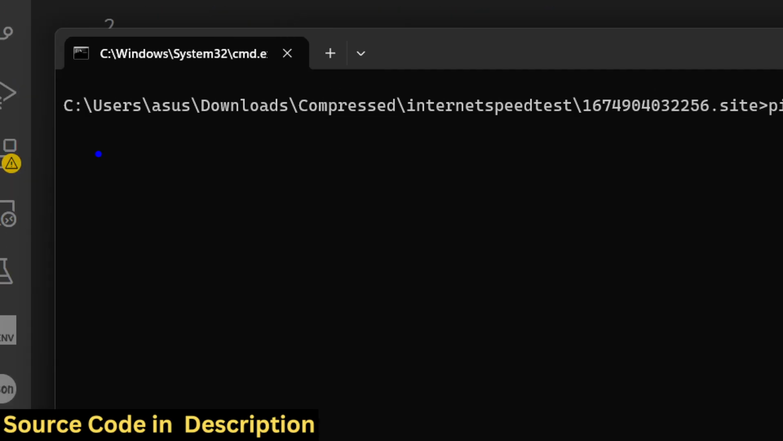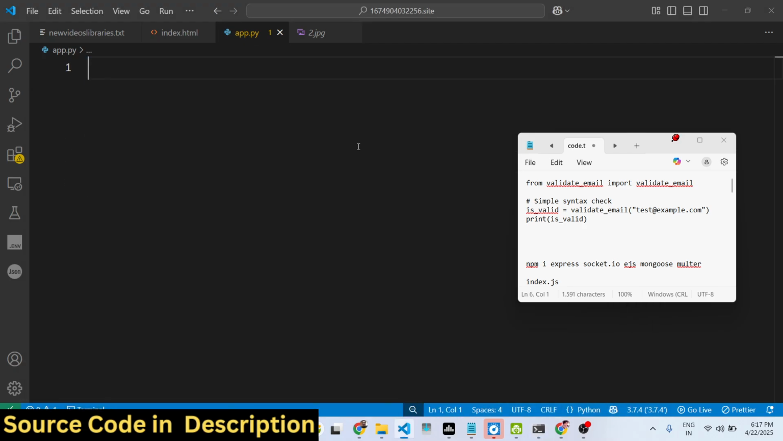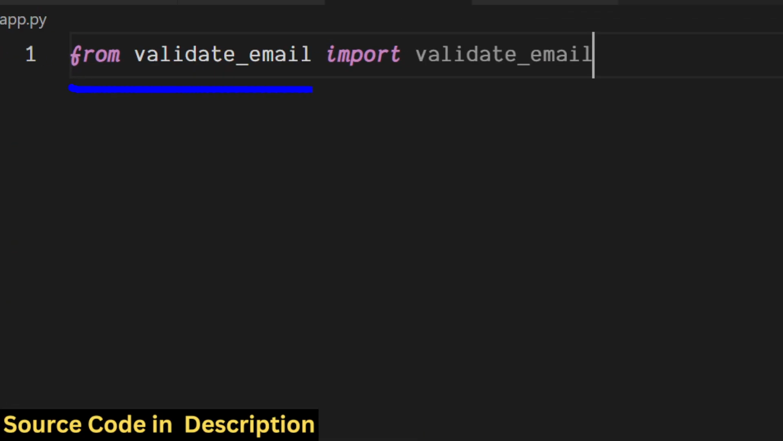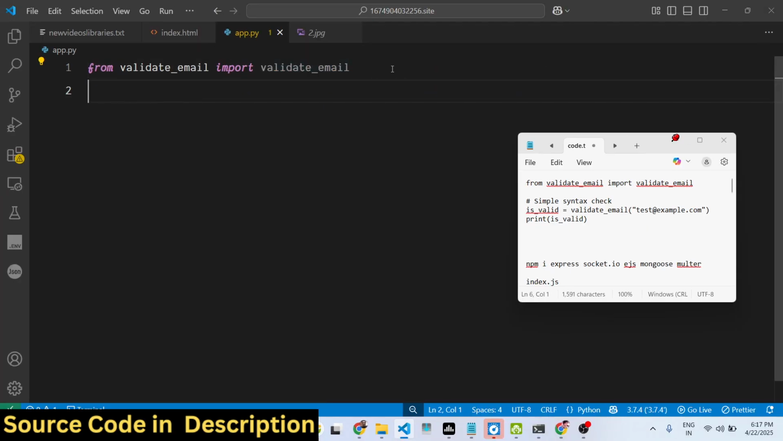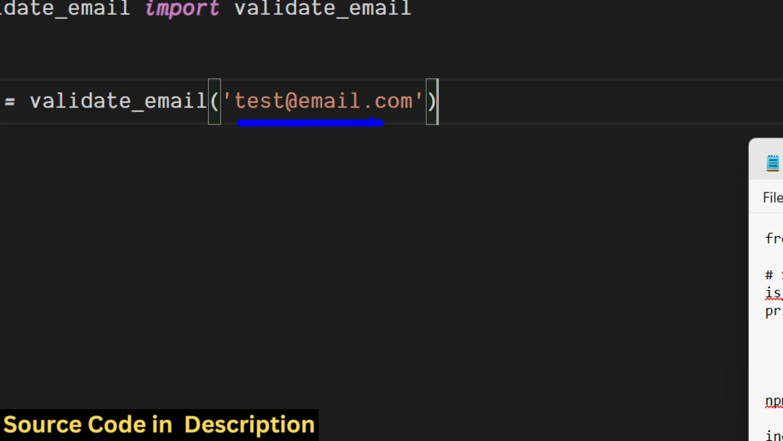I've already installed it. Once you install this, create a simple Python script and import from this package validate_email. We have this method here, which is validate_email. We require this package by this line here, and then we can simply check if the email is valid or not by using this function validate_email. And here we write the email address. As you can see, the syntax is correct now, test@email.com.